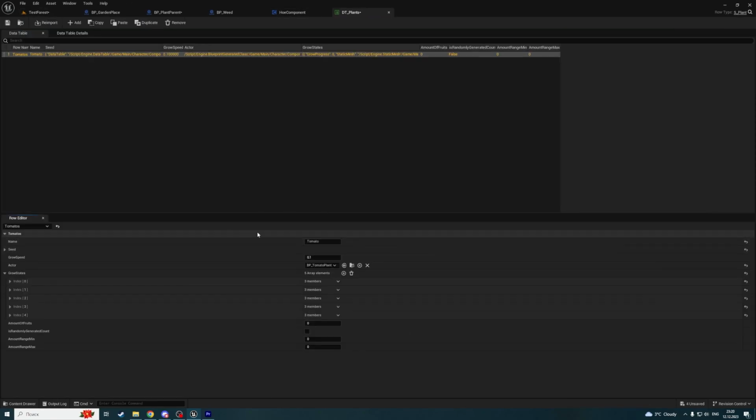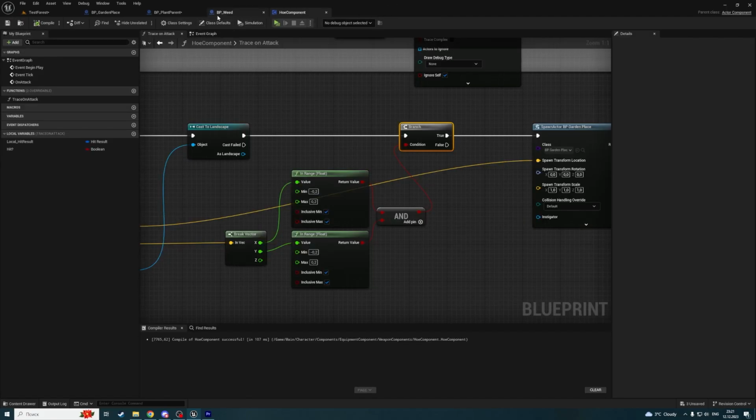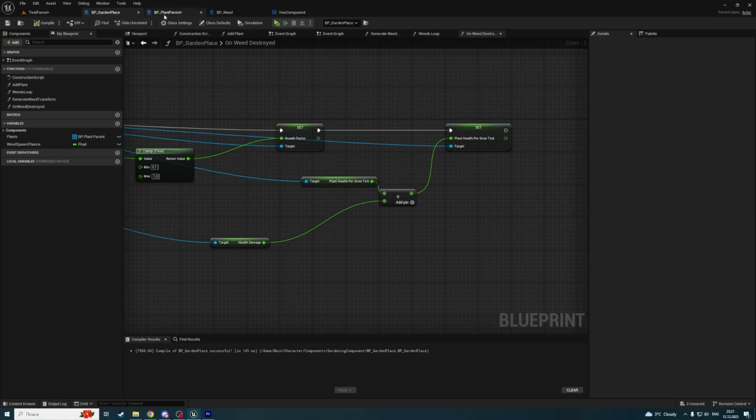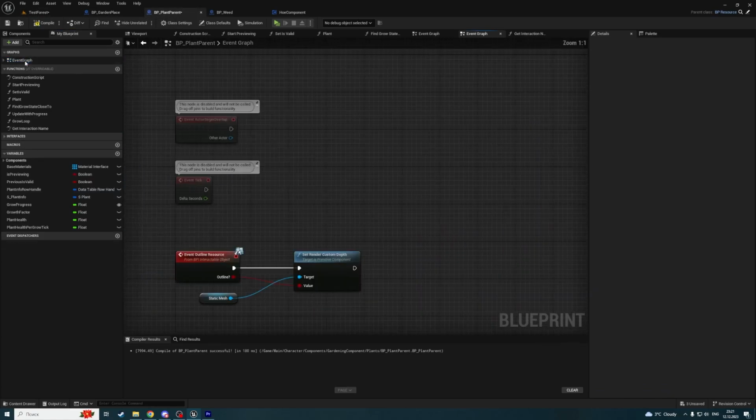Now back to DT plants data table, and we should fill these fields. So amount of fruits, I will leave it zero because I will use randomly generated count. So I will mark this as true, and my tomato will give me from 3 tomatoes to 10 tomatoes. No, just from 5 to 12. Oh, yes. From 5 to 12 tomatoes. Close it. And to BP plant parent.